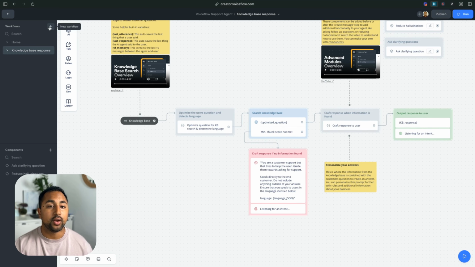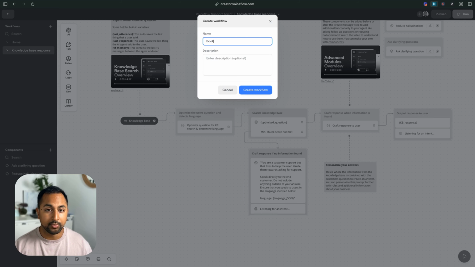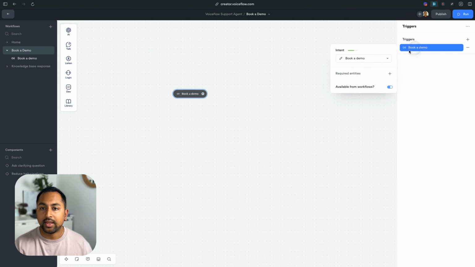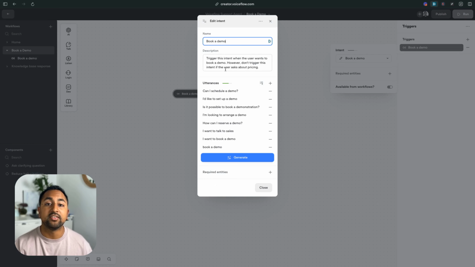The next thing you're going to do is create new workflows. Now let's create an example one called book a demo. And what this will allow me to do is actually add a trigger to my canvas. And I've got one here already called book a demo. And you can see here that I've given it a description of when I should trigger this workflow, as well as examples of things someone might say.